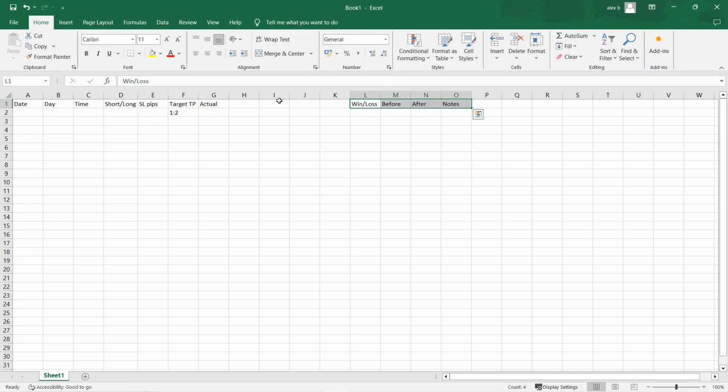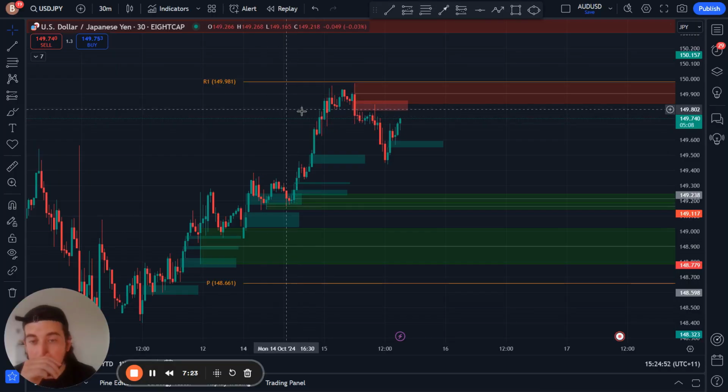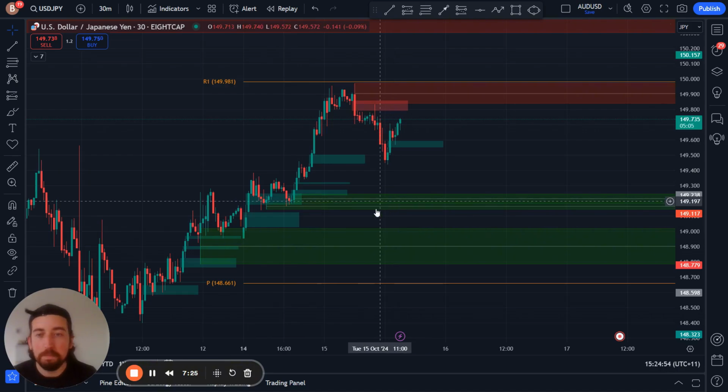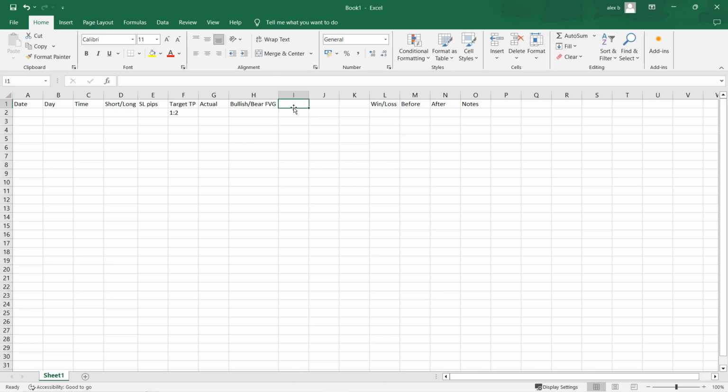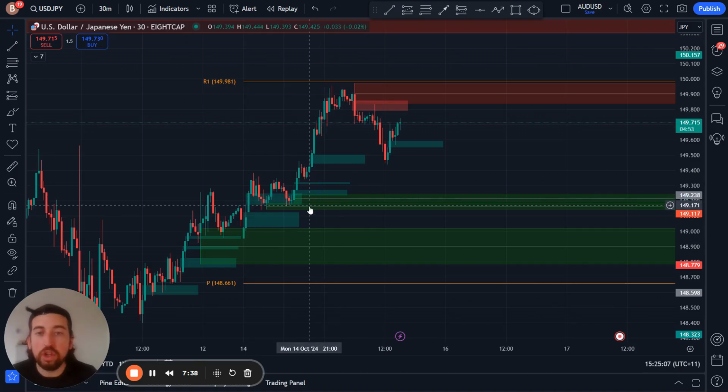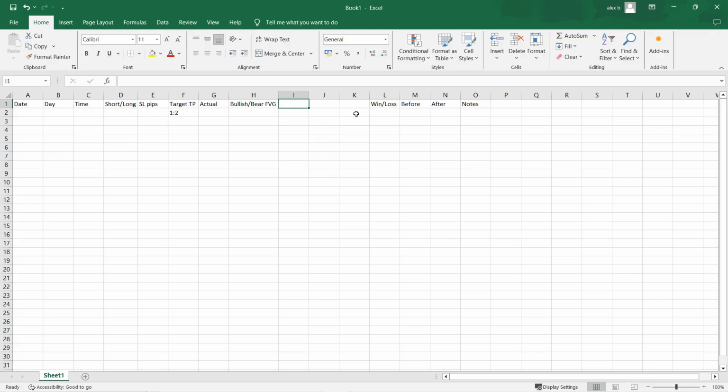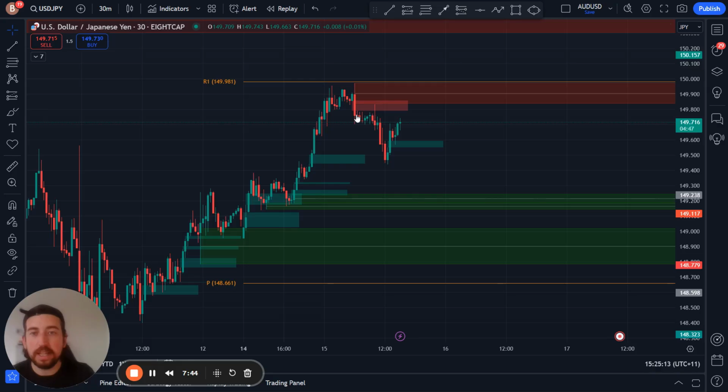So the fair value gap, what are things that I can see? Is a fair value gap bullish or bearish? Bullish, bearish, FVG. And I can make this bigger, I can make it smaller, that's absolutely fine. I could look at the size in terms of pips. For these FVGs, those are the only things that I can see right now.